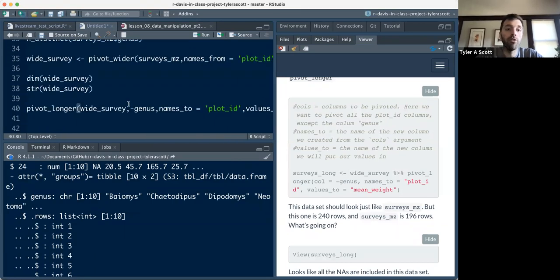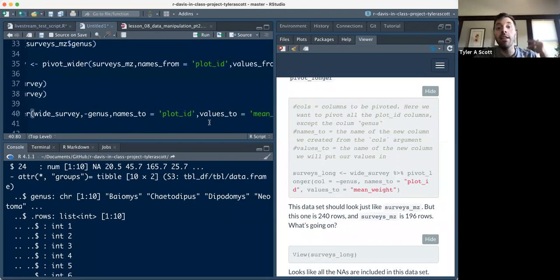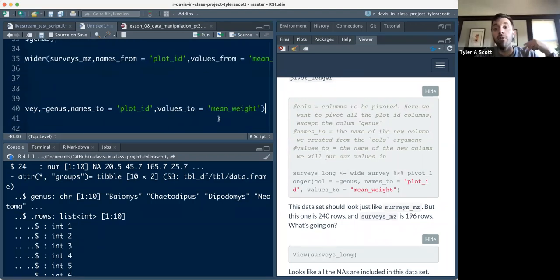So now we have 4 entries to this pivot longer function. We have the original data frame. We have our inverse column selection, so in this case, saying pivot all the columns except for genus. We have our names to, saying the new column you're creating, call it plot ID. And the values to, saying the new values column you're creating alongside the names column is mean weight.